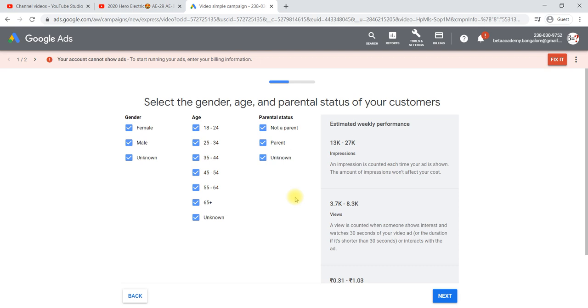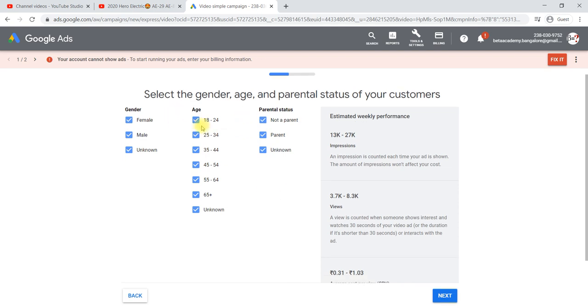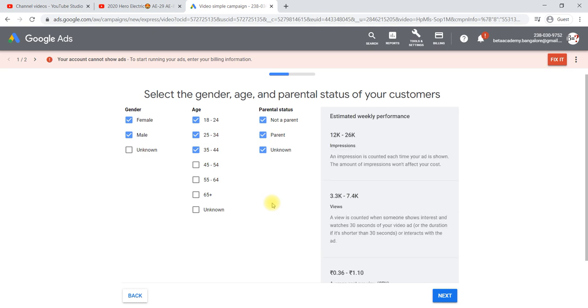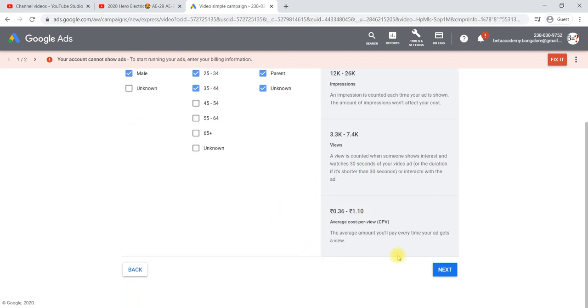Now here we have to select the gender. For example, whom you would like to show, only male or female, or a particular age group. I don't want to show to everyone, only from 18 to 44, because your product may be suitable for that particular age limit. Again, your engagement will change here. Then you can say next.